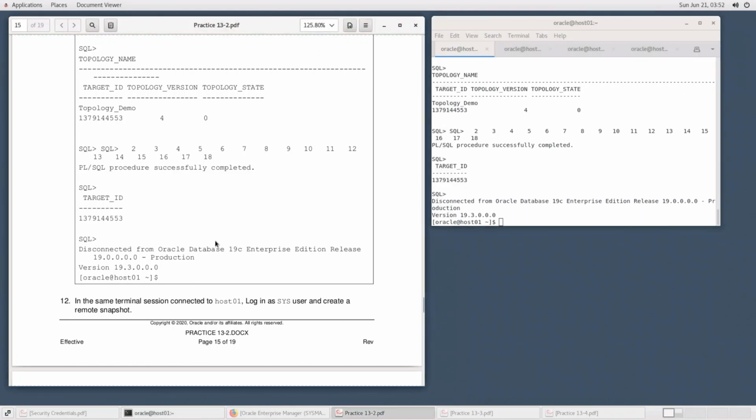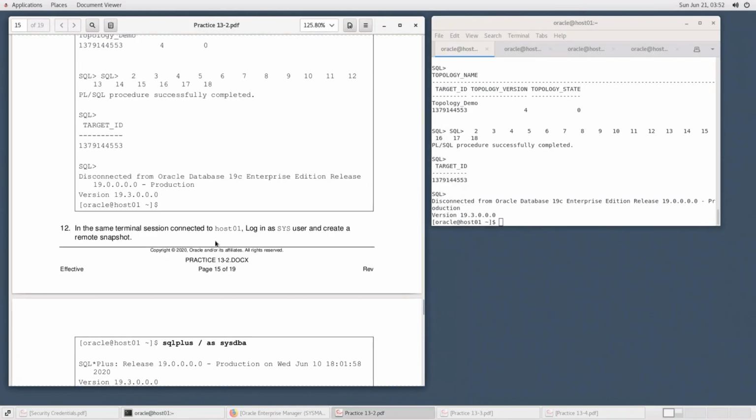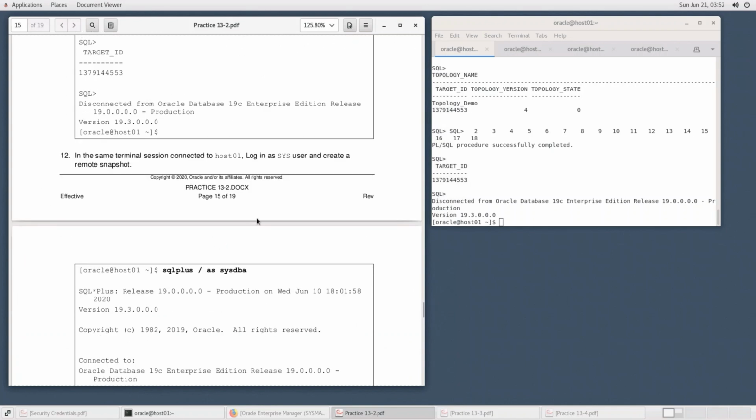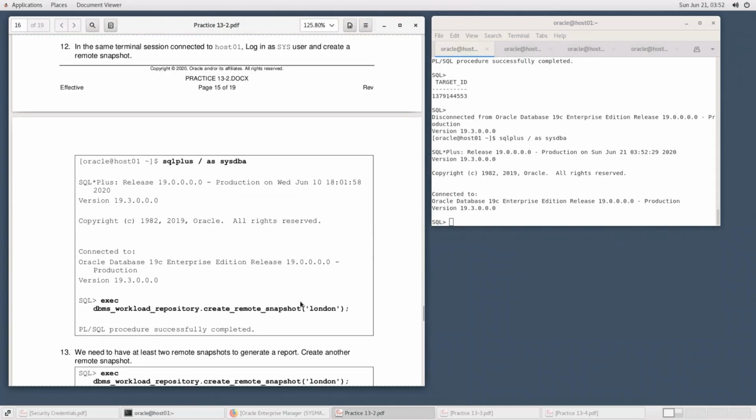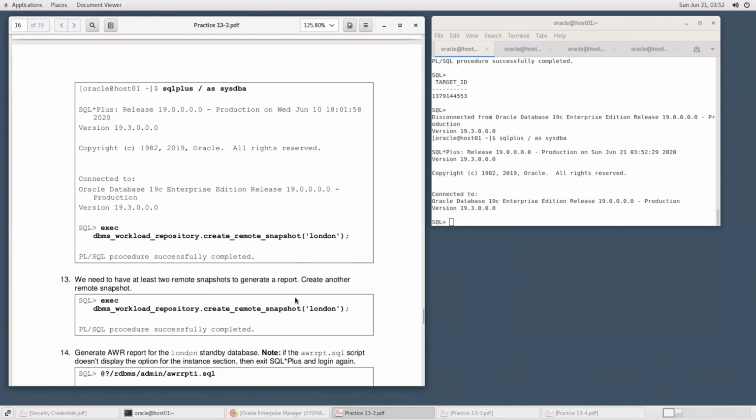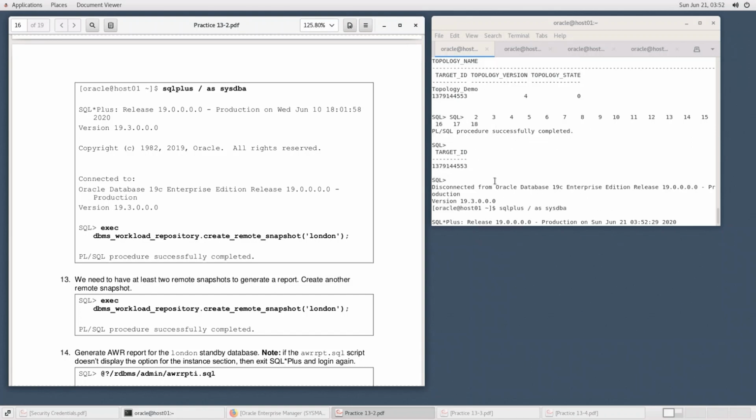That's the final step. In the same terminal session connected to host share 1, let's log in as sysdba. And we can also create snapshot. This time we can use a create remote snapshot because we registered London database as a member of this topology.